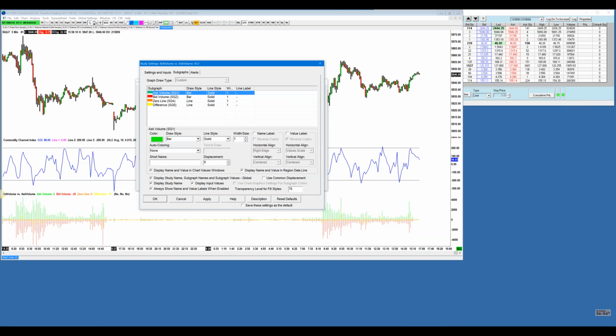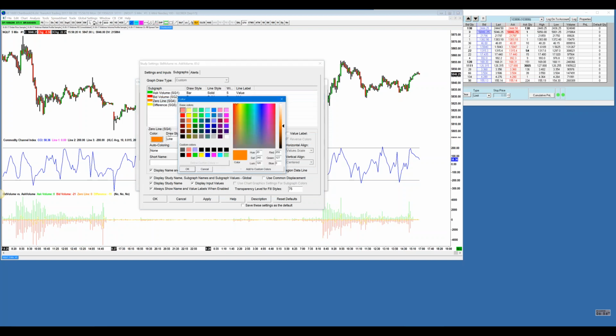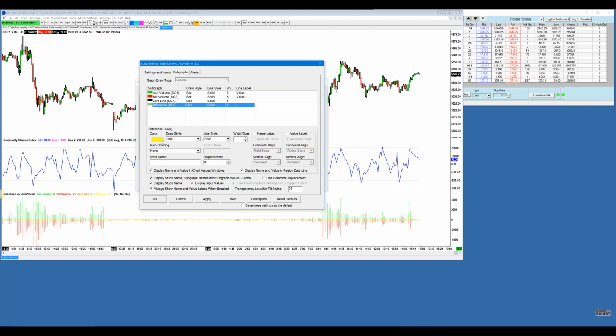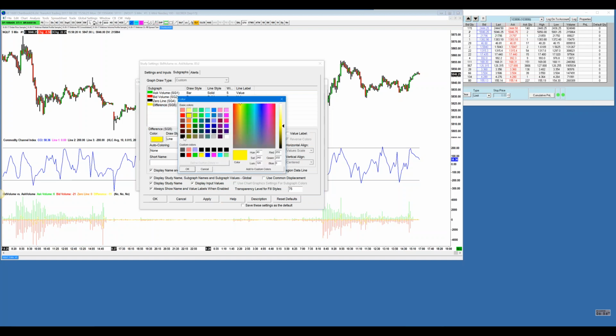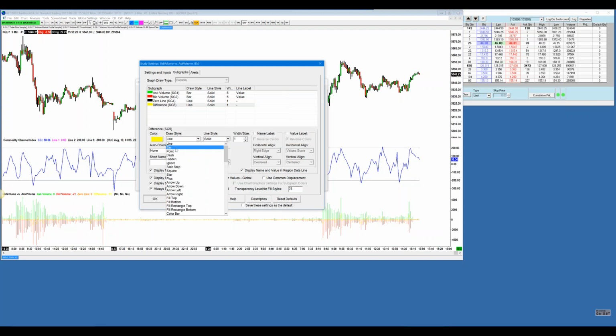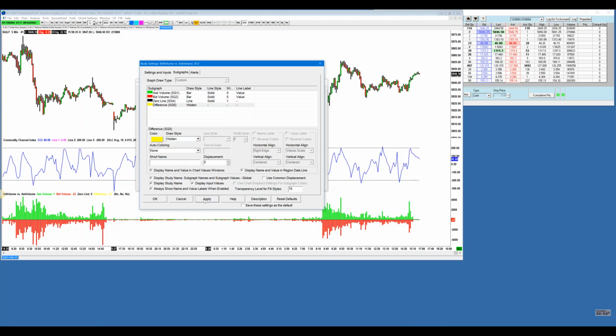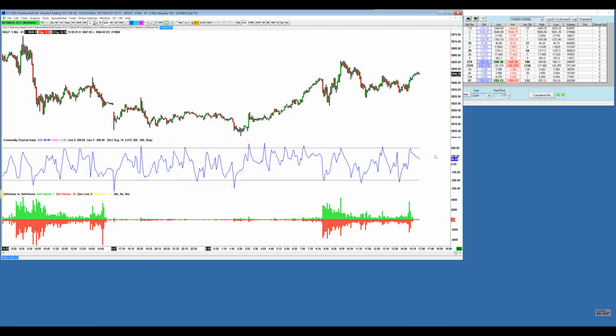So I'm going to thicken up the bars a little bit. I'd like to see those value labels because I really want to see the value in the y-axis, and I'll just make that zero line black. I'm actually going to hide this difference line, which shows the delta between the bid volume and the ask volume. That certainly is useful in lots of cases, but in this case I'm just not paying that much attention to it. All right, so now we've got that study in place. We've got our CCI, and we've got our bid volume and ask volume.